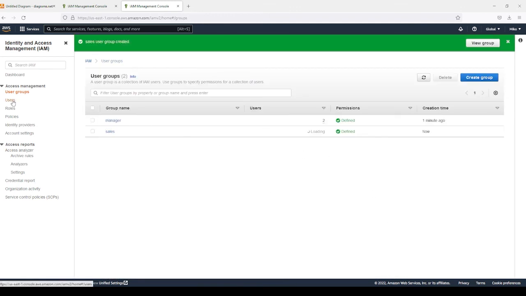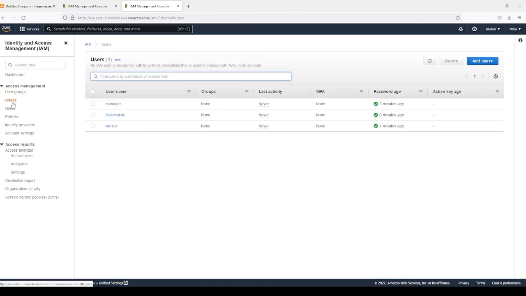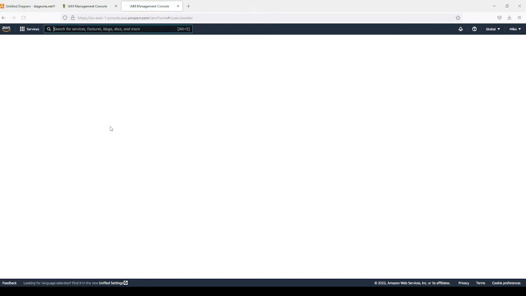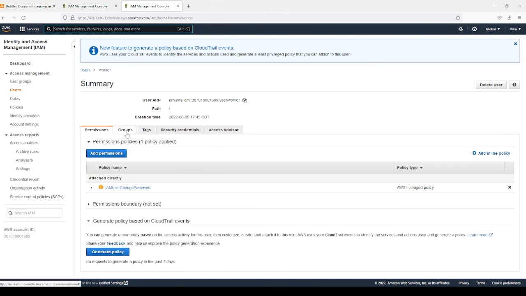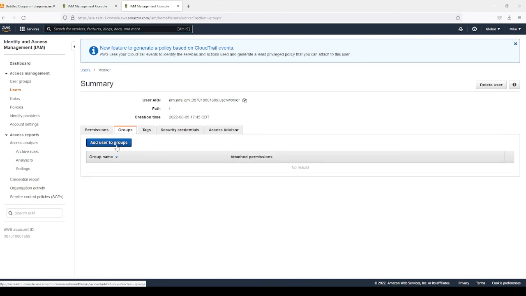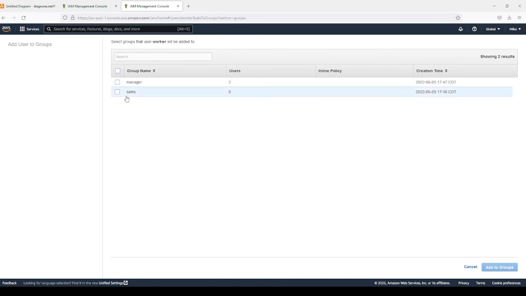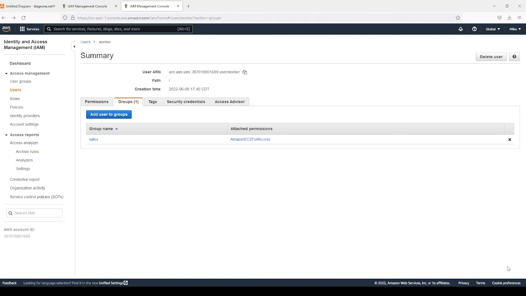Perfect, there we go. Now what we can do is go to Users, then select worker. Once you go to worker, you can go to Groups and say, add user to groups. Then you can say, go to sales and add to groups. And that's it. So now we have the worker, he's added to the sales group, which has access to EC2 instances. And that's how to manage your users, how to create user groups, and how to add the users to the user groups.